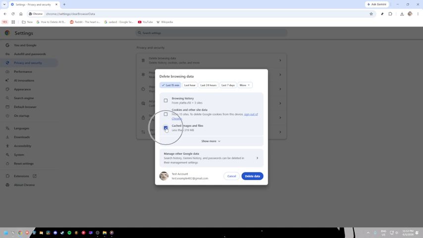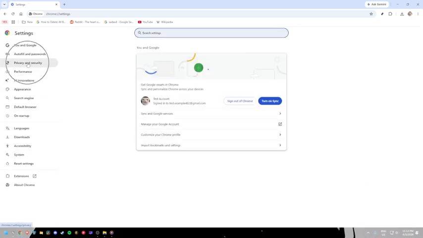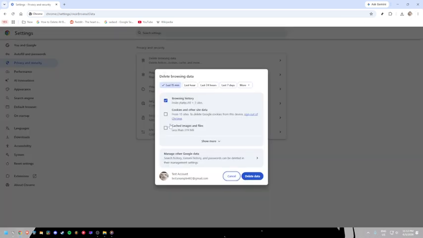That is the full path you need to follow in Chrome. Open the browser, click the 3-dot menu, go to Settings, choose Privacy and Security, and then select Clear Browsing Data. That covers everything you need to know.